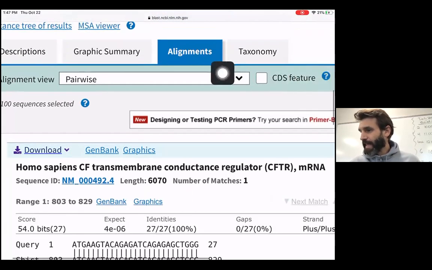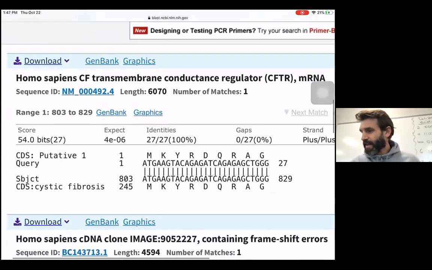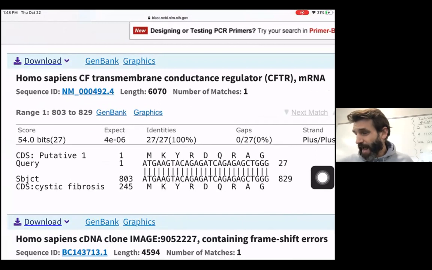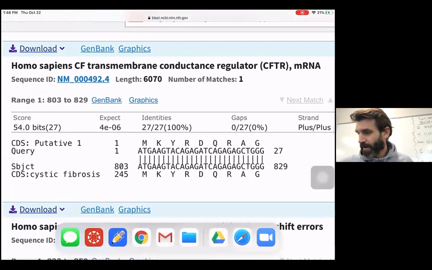Now that we are in alignments, pairwise alignment, I'm going to click the CDS feature. And when I click that, look at this. Not only do we now have the nucleotide sequence, but we have the single letter code for the amino acids here. So that is pretty cool right there. And that is the first thing that I can write in for, if I pull up from the bottom, oh, I'm almost there. There we go.